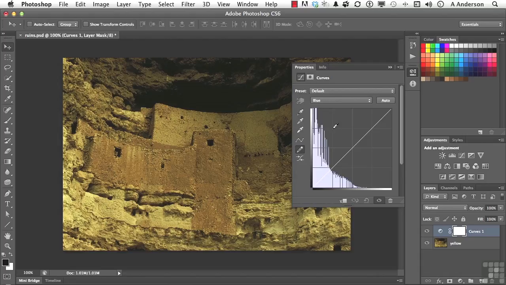Put a point on our line right here. If I move it down, I'm adding more yellow. If I move it up, I'm adding more blue. And in doing so, I begin to fix this image. Now, it can cause other problems. When you're working with blue on an image in a restorative way, chances are it's probably going to impact the other channels. The one it would probably impact the most would be red.